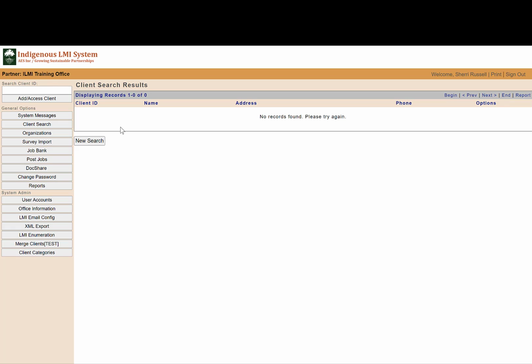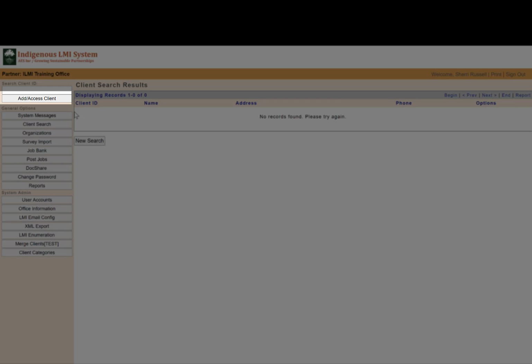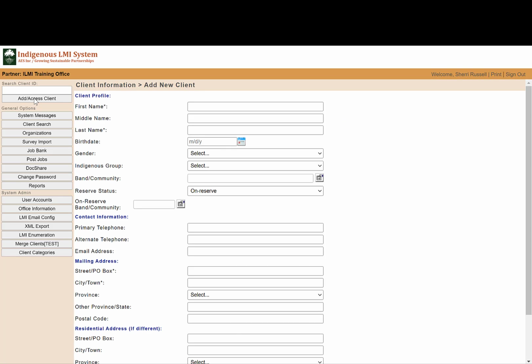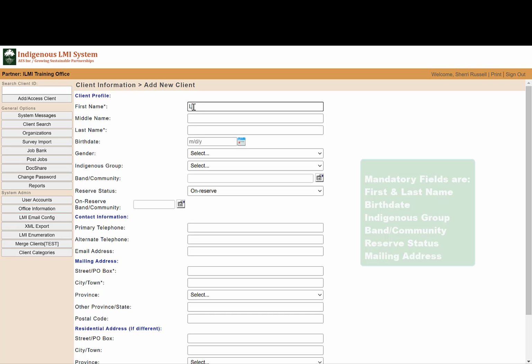To add this client now to the database, go to the upper left-hand corner of your screen where you see Add Access Client. Click here to open a new client information screen. Here, we would input the information relevant for this client.